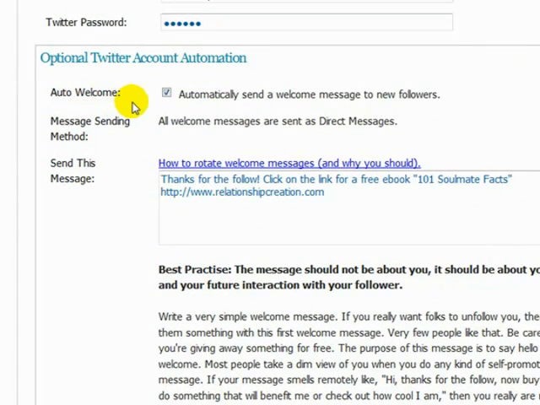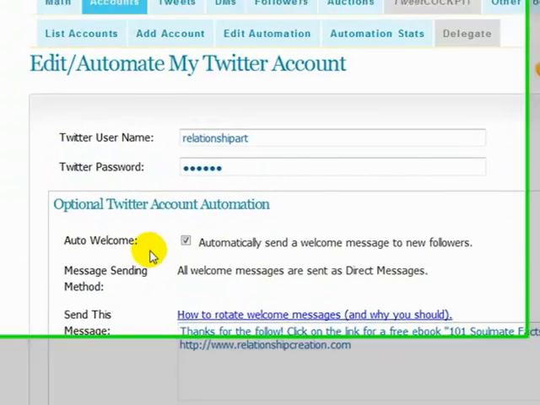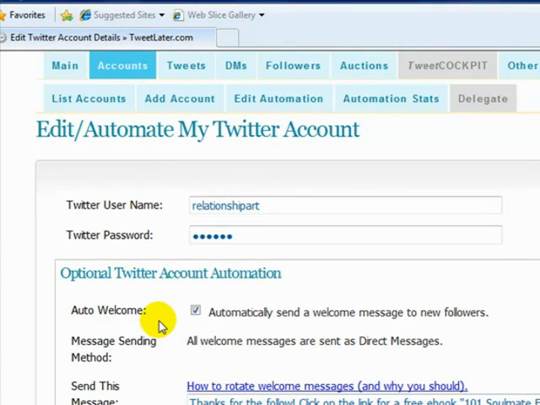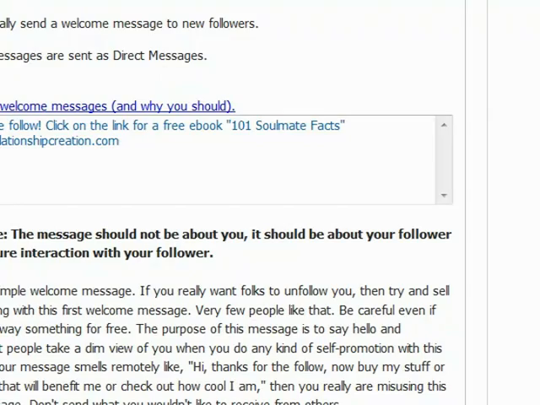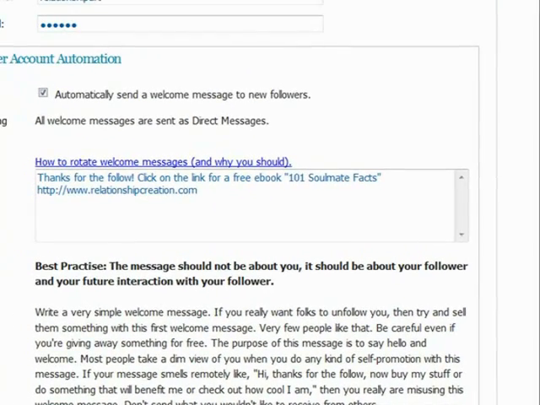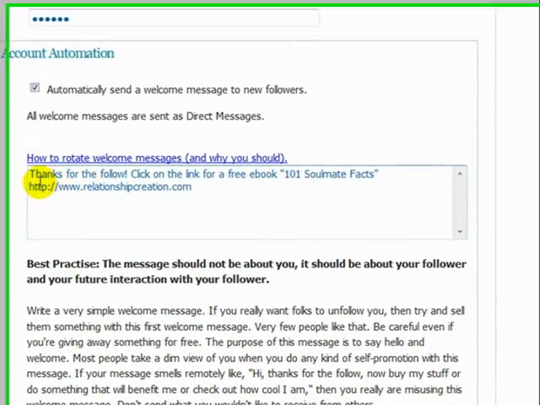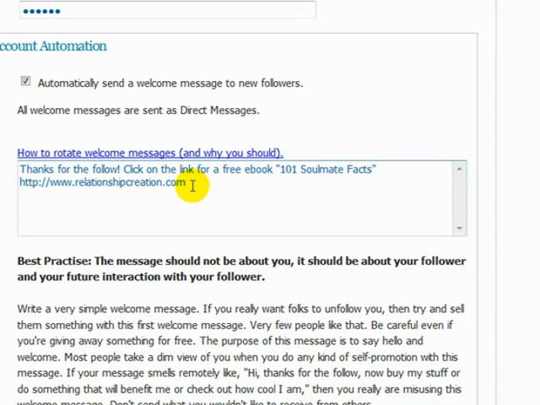I have an auto welcome. That means when somebody follows me, they get sent a direct message automatically, welcoming them to my account and following my Twitter account. And I can put this link here in the auto follow message so that they get sent this automatic message to their inbox on their Twitter account.